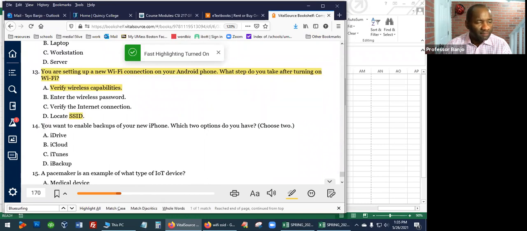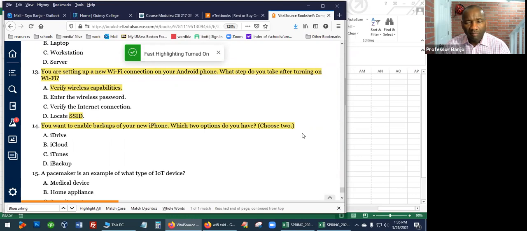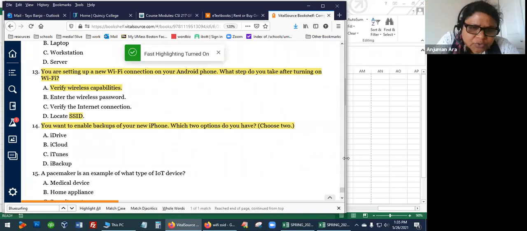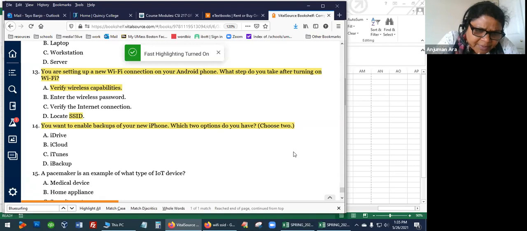And Anjuman, number 14. You want to enable backup of your new iPhones. Which two options do you have? Just two. So what is backup, right? You want to back up your phone, your storage. iDrive, iCloud, iTunes, iBackup. iCloud and iBackup, maybe B, or B and D.